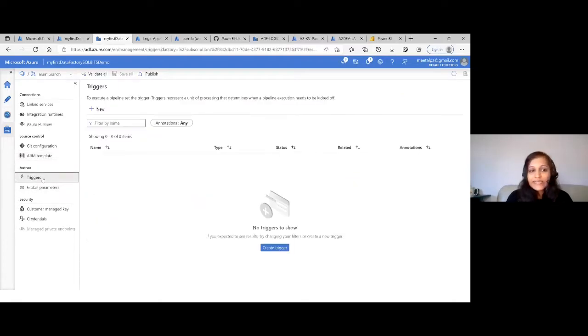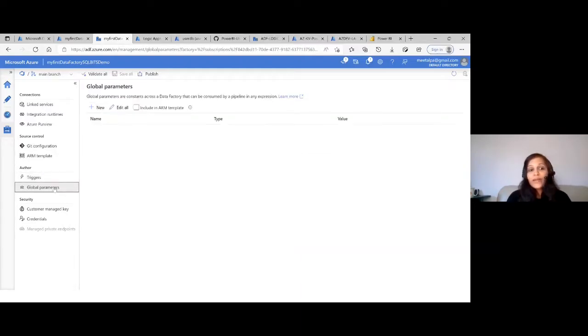You can see triggers, which you can create here, very quickly, a few buttons away. There are global parameters across your pipelines in the data factory. For example, if you have 5 pipelines but they are all using the same setting values, then you can create them here, and when you use a CI/CD pipeline you can configure that in your CI/CD pipeline, so it will automatically update from there. You can have your managed endpoint, you can have your custom key.